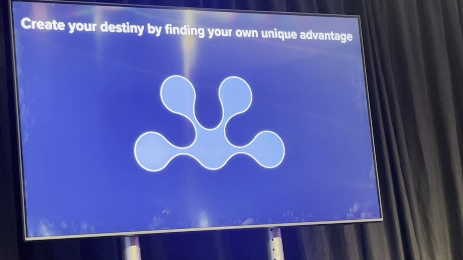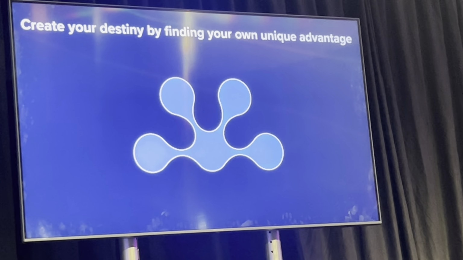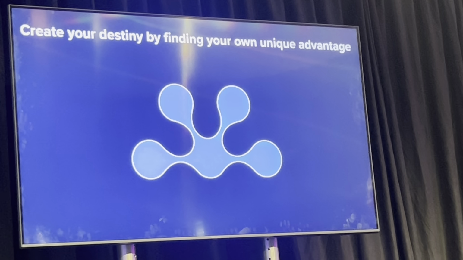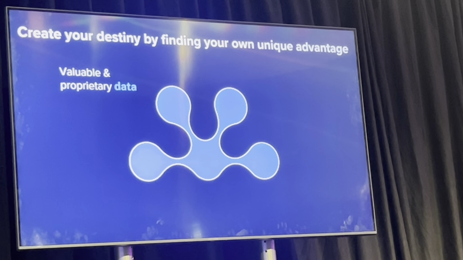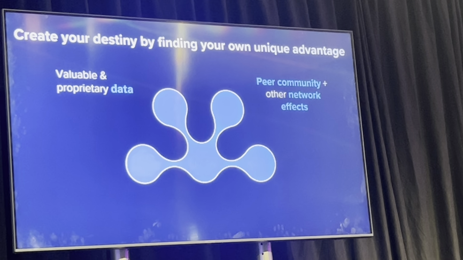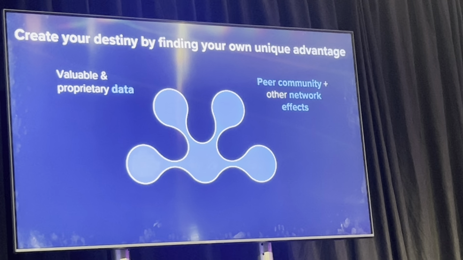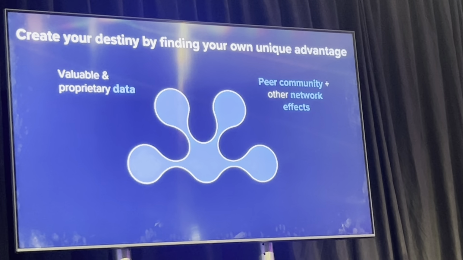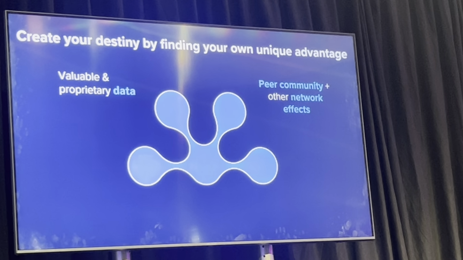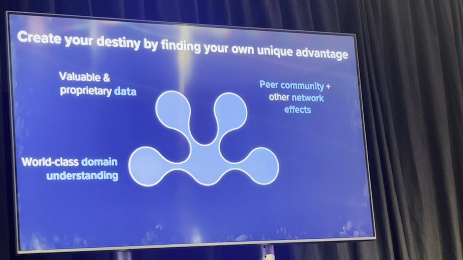But let's drill down. I believe there are 5 different key areas of differentiation that you can seek out as a startup. The first is if you have any access to valuable or proprietary data. The second, if you can create some community network effects amongst end users or amongst peers.